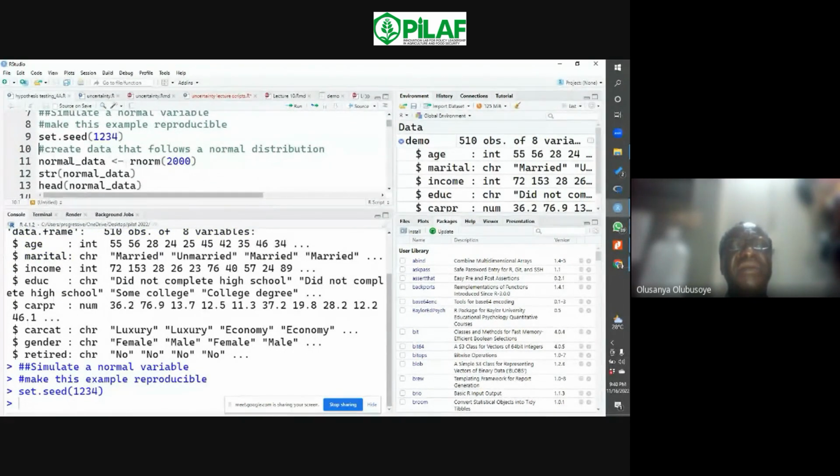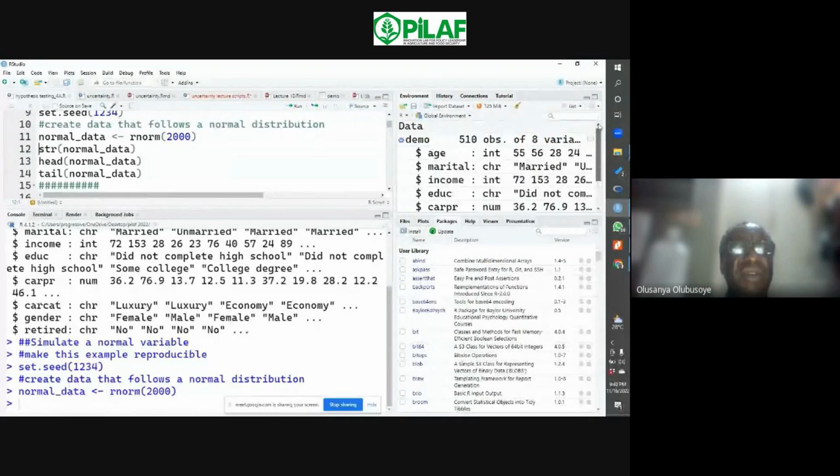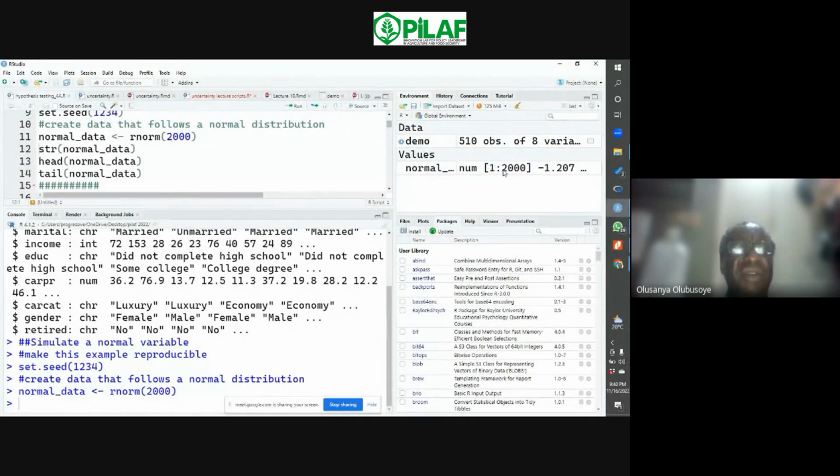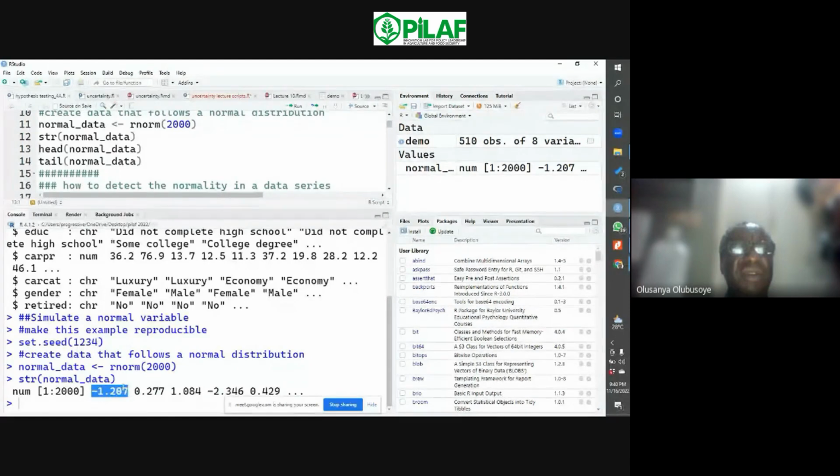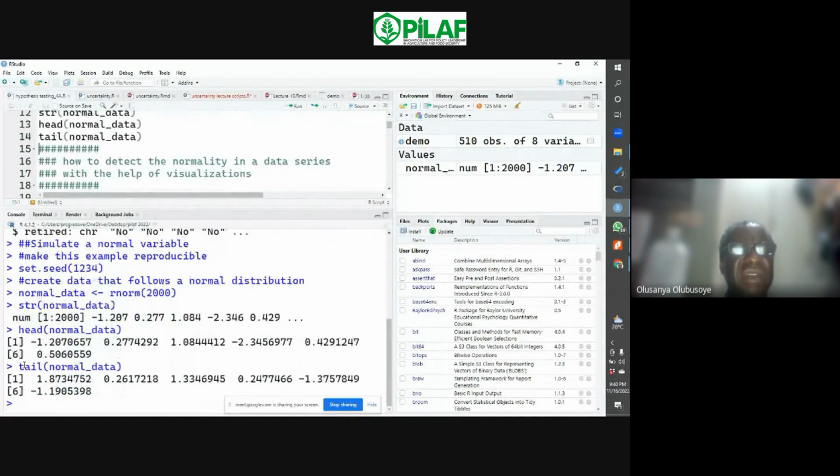Now I can draw my normal variable from a random normal distribution. That's what this function will help us to do. I'm going to draw 2000 normal data points and name the variable normal data. So I run this, and immediately you will see the data here, 1 to 2000. If you want to see the internal structure of the data, you can see. If you want to see the head, you can see the first 6 values, and these are the last 6 values as well, for the head and the tail.